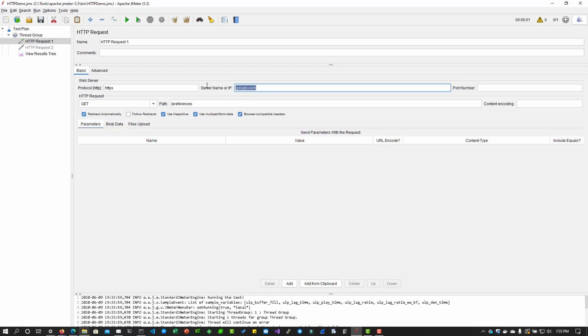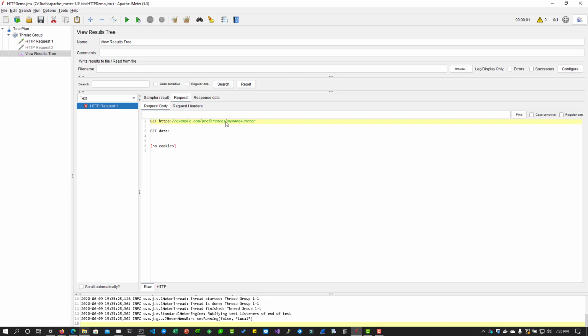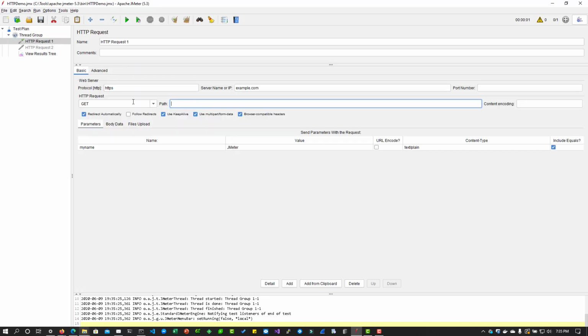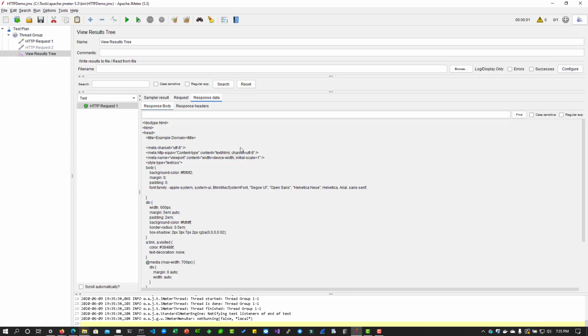Now what I'm going to do is change google.com to example.com, and enter the parameters. Say my name is JMeter, and if I send this, you can see my name is equal to JMeter. So it will add the URL parameters. Let us delete this preferences and run it again. As you see, it is sending the URL parameters to example.com, and the response data is this one.